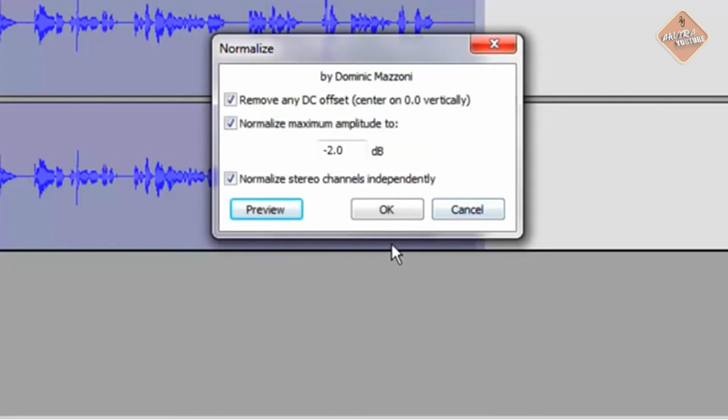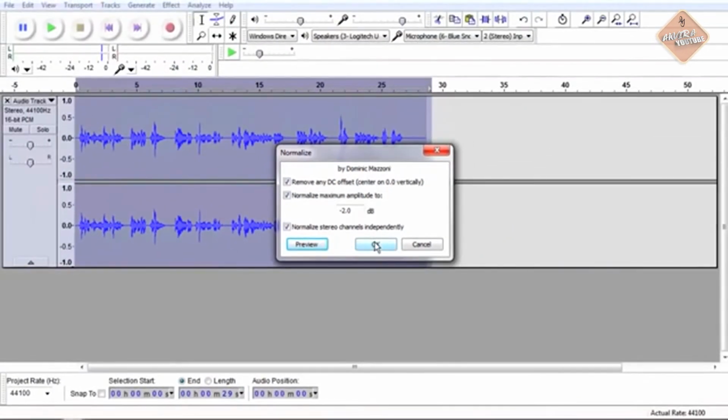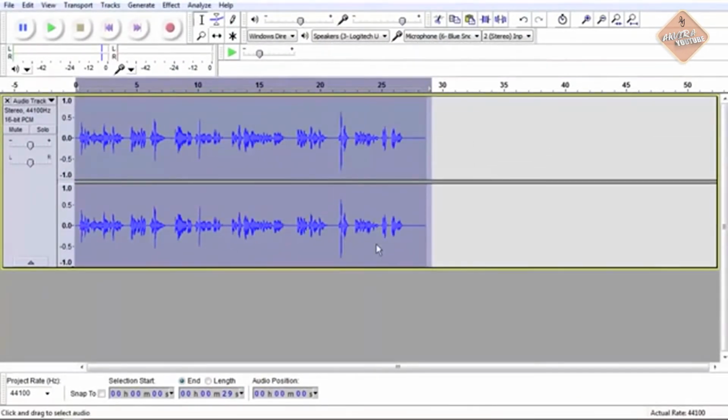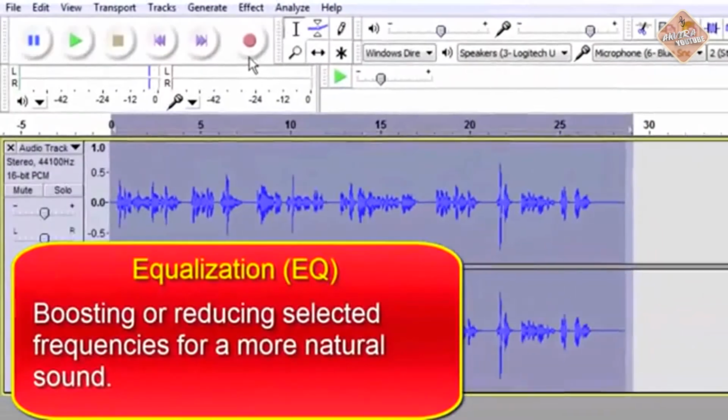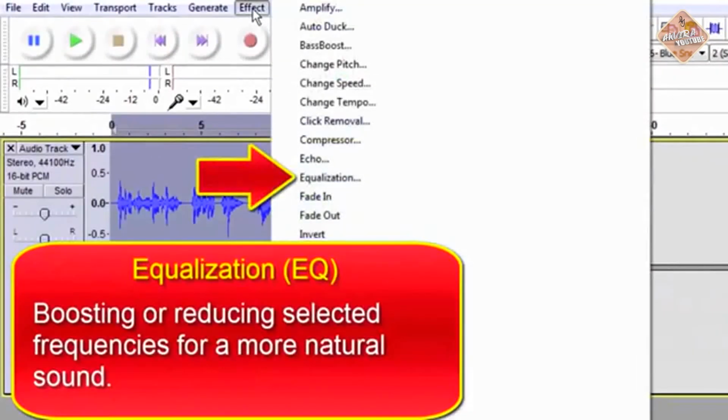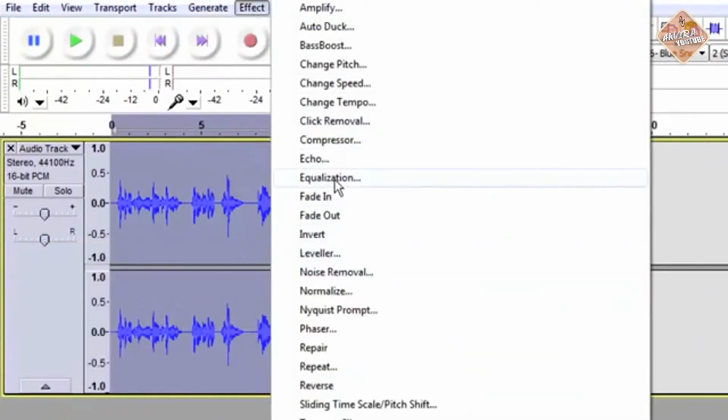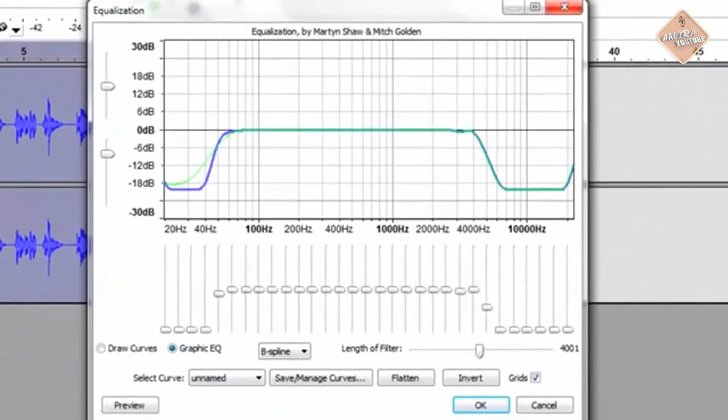I think that is plenty of volume, so I'm going to go ahead and click OK. All right, now that normalization has been applied, the next thing we want to apply is equalization, or sometimes called EQ. If you go to equalization, you see a panel here that is divided into three main parts.